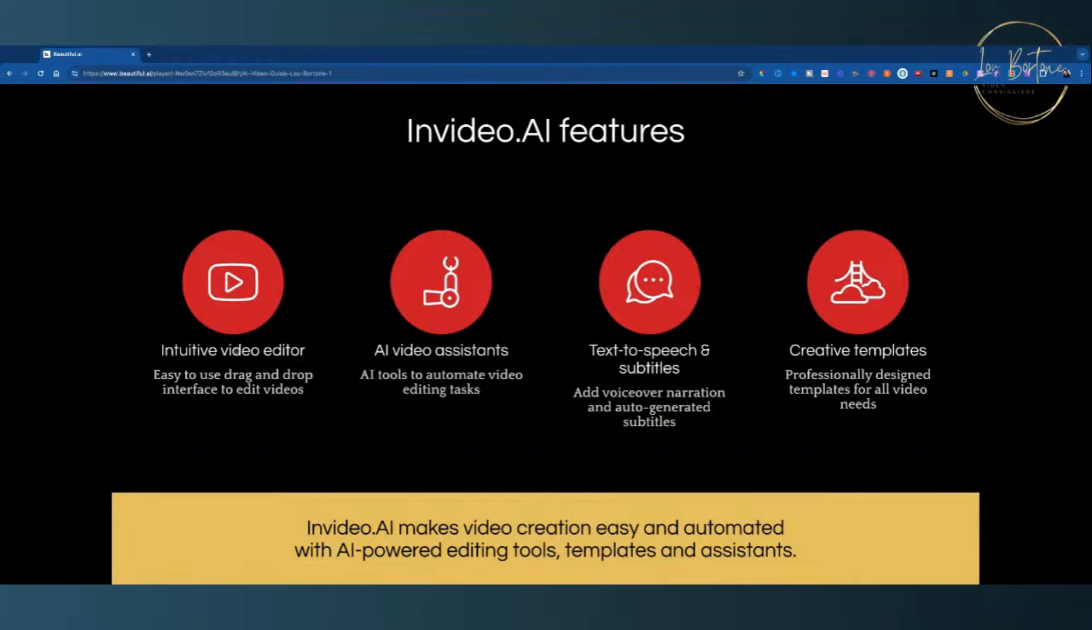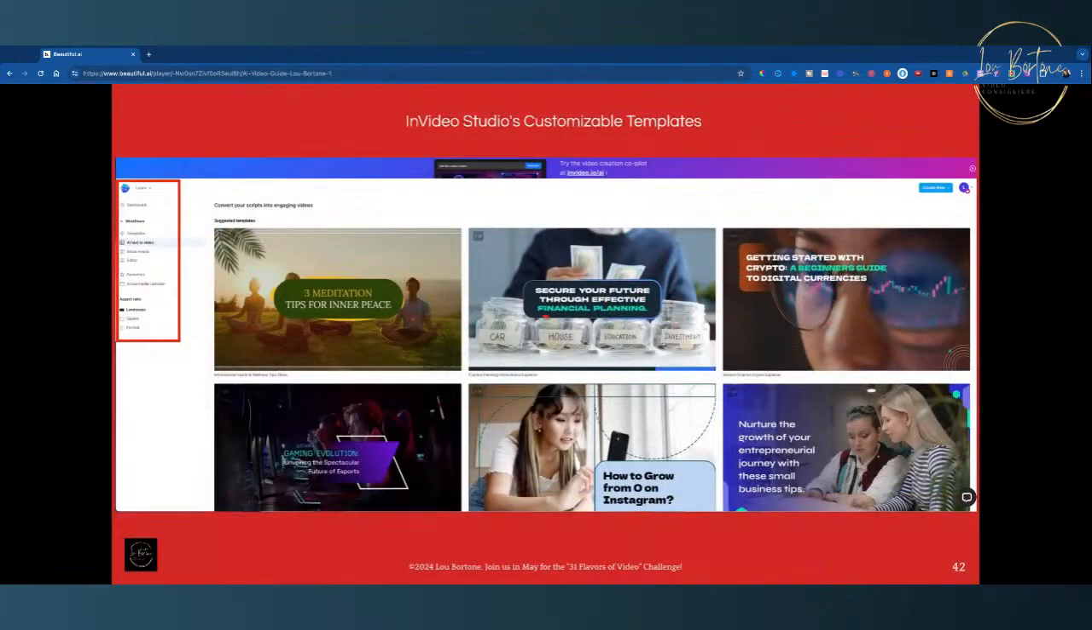So you can use their drag and drop editor. You can add animation. You can do text to speech with subtitles. And they've got a ton of really cool templates. And I like templates because, again, you're not starting with a blank slate and you're not starting from scratch. You're going in here. This is my InVideo account.